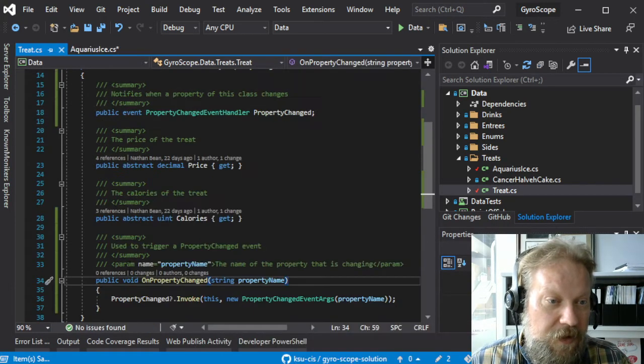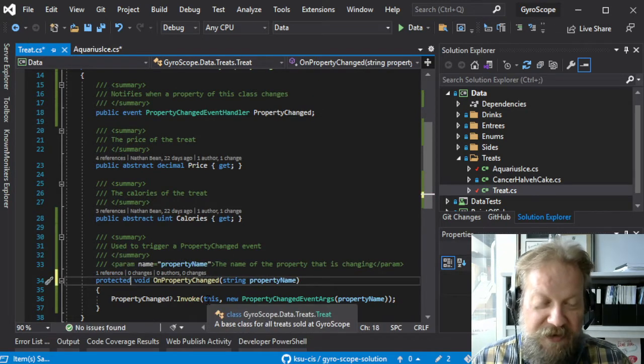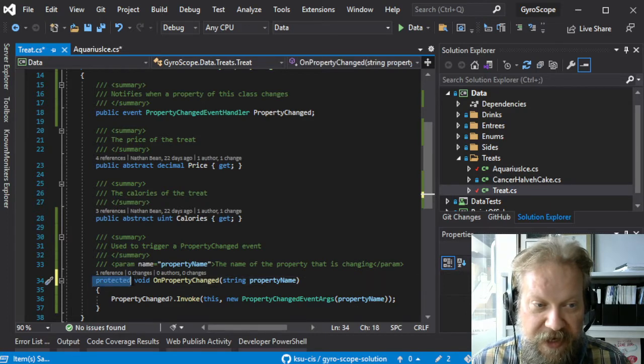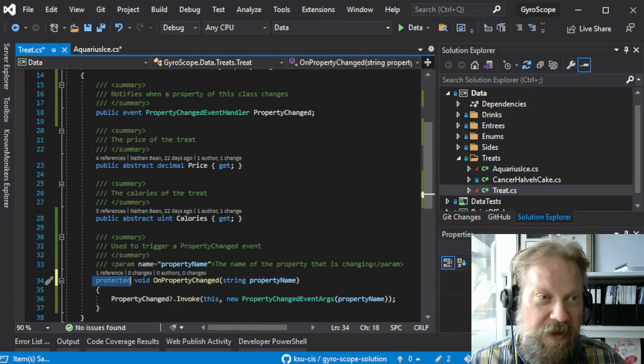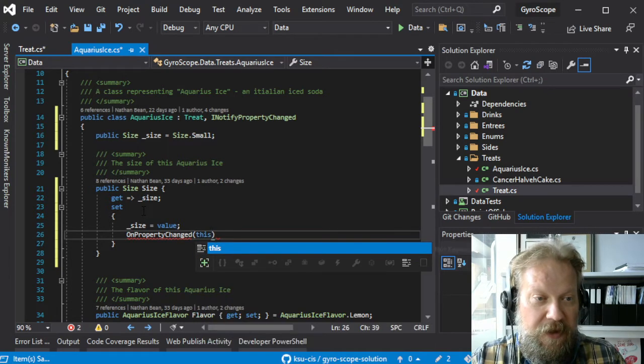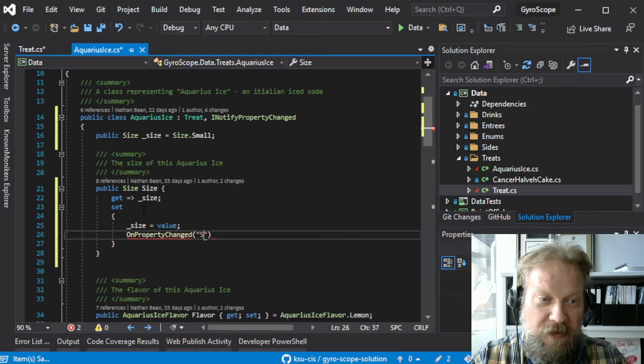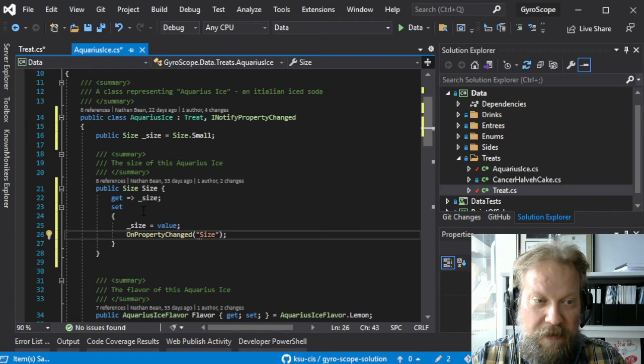Oh, let me see. I did make this public. This should be protected. We don't want this to be called outside of the inheritance chain. So protected means that this class can call it and derived classes can call it, but no other outside code can call it. And we don't need to do this because that's handled in the base class. All we need to do is pass in the name. So we could pass in the string size and we're done.